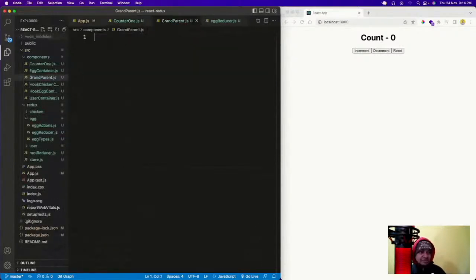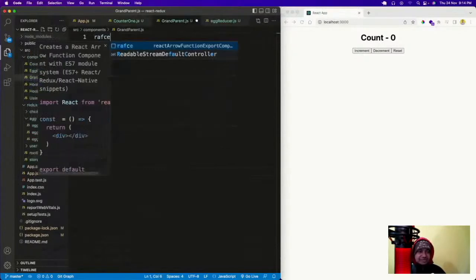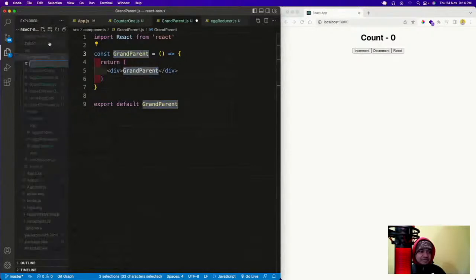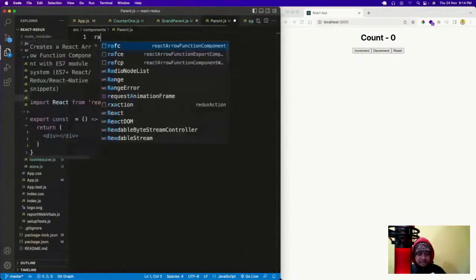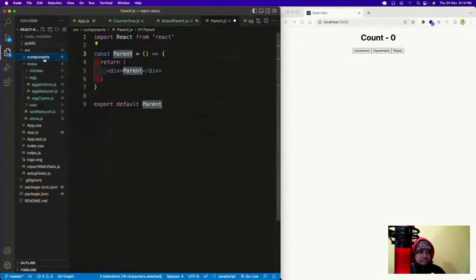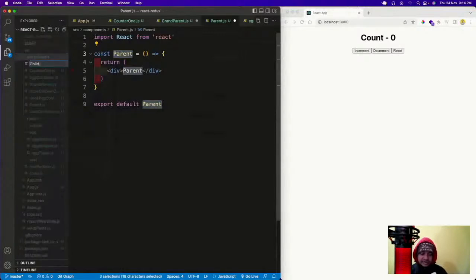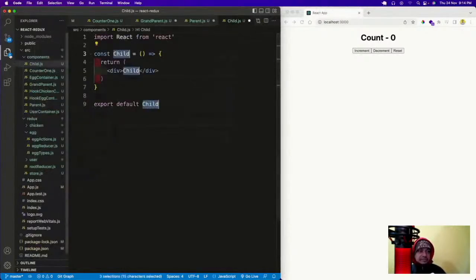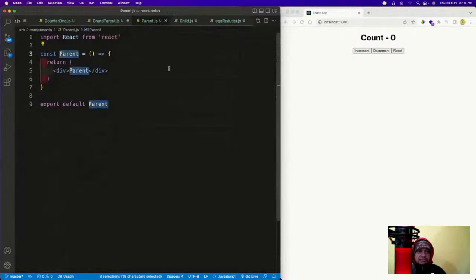So I'll have a grandparent.js, similar to what we had earlier, RAFCE. Then I'm going to have a parent.js, again RAFCE. And then I will have a child.js, RAFCE. Again the RAFCE so many times. Save, save, save. Okay, that is there. Now I'm going to have app.js again.